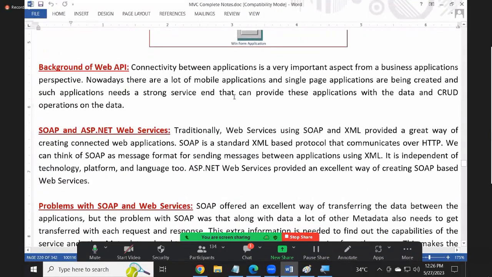Okay, now let's understand the background of API. Connectivity between applications is a very important aspect from a business application perspective. Yes, connectivity is very, very important. That's what I started with here. The shopping cart application requires a connectivity with the Visa server. Yes or not? And in the same way, Visa wants a connectivity with the shopping cart application also. Why? If Visa doesn't want it, you don't have business now. If business goes, only then the bank will entertain Visa.